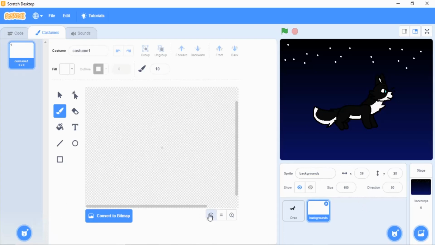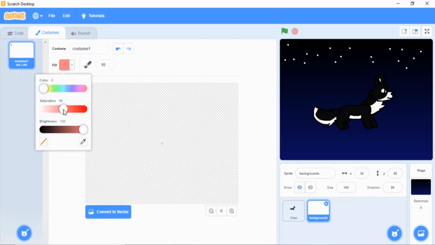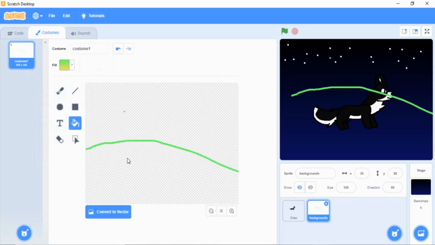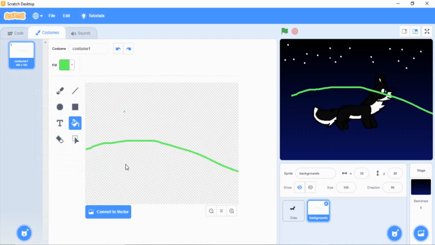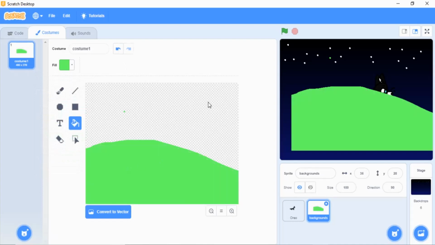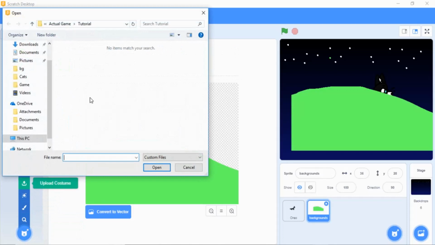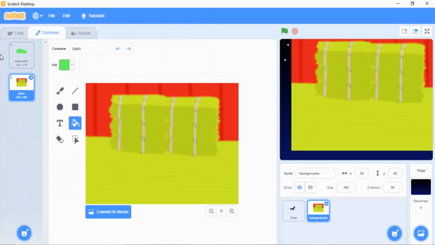So now you can either draw a background in Scratch, convert to bitmap, then maybe draw a hill. Oh dear, what have I done? You have to fill it. You gotta put it back to that so that it's actually like that. But anyway, or you can draw in a different program and just upload it from that. But you're going to be like, wait, why is it like this?